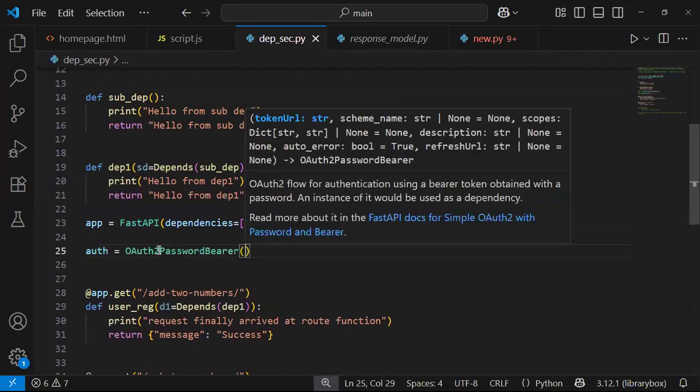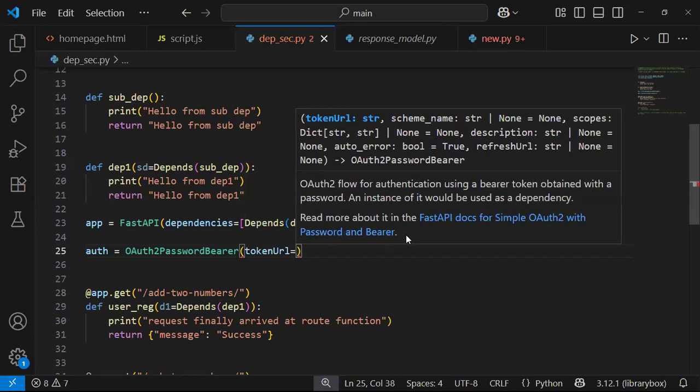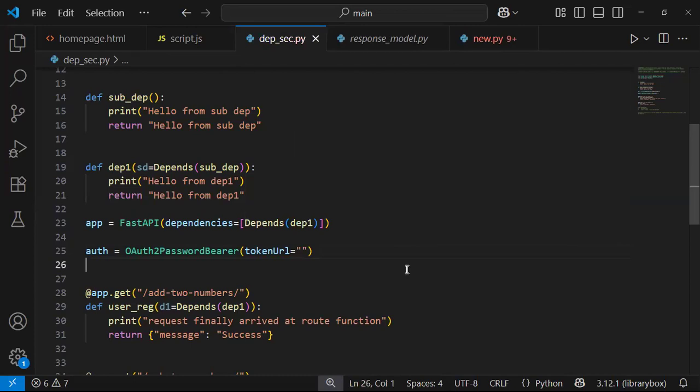All right, but if you look at the hint that we have here, we have one required parameter called tokenUrl. So this needs that parameter called tokenUrl. The tokenUrl is a string, right? So it needs to be a string. A string of what exactly, you may ask. The tokenUrl is a string that takes in the path in which someone can get authenticated.